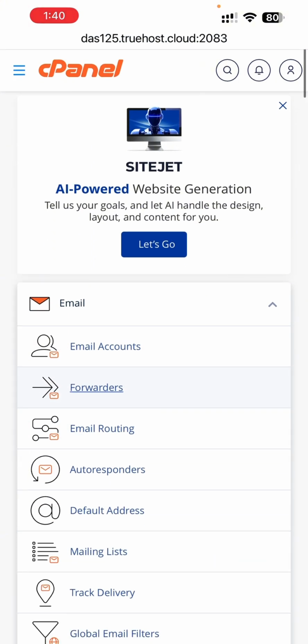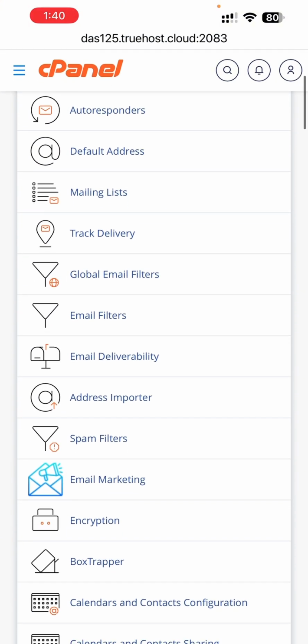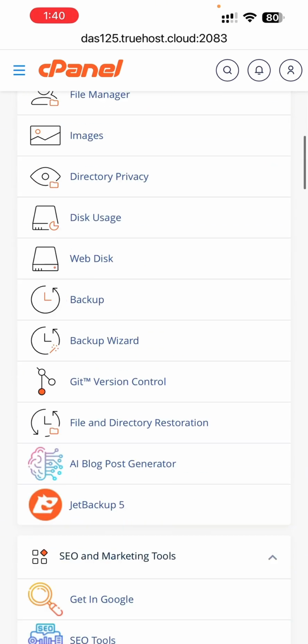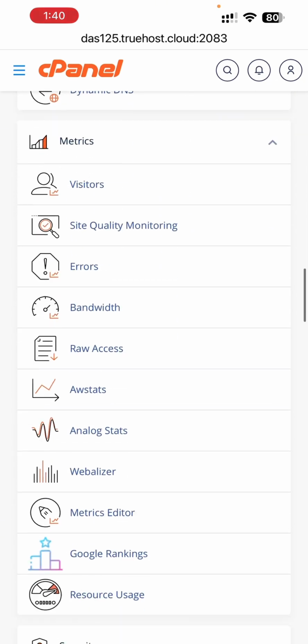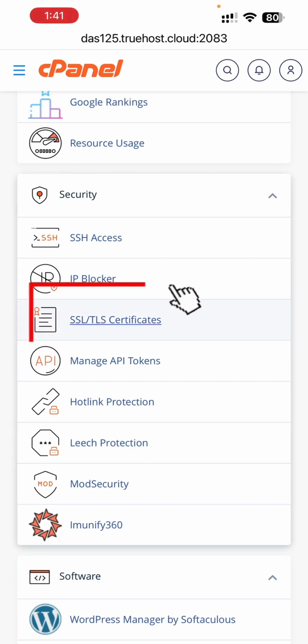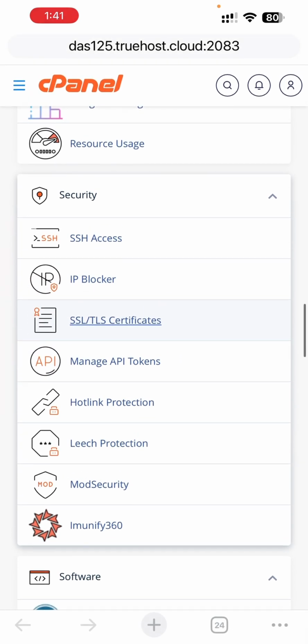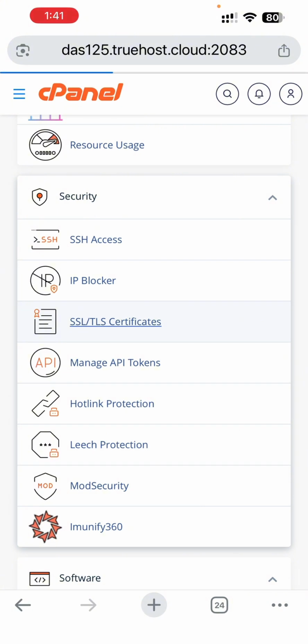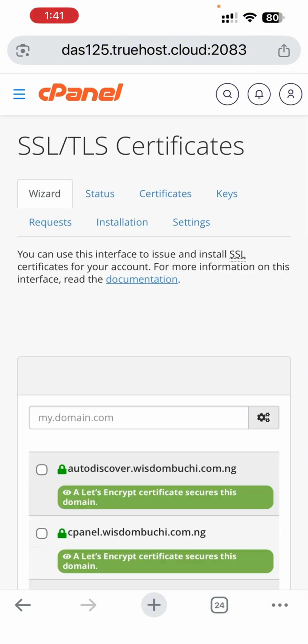So this time I'm going to check. I registered this domain and hosting yesterday, and I'm installing my WordPress today. So let me check to know if my SSL is already activated. If not, I'll have to activate it myself. So to check that, simply scroll down and locate the security section which is this place. This is the security section. Then if you look here, you're going to see SSL/TLS certificate. Click on it and it will bring you to this place.